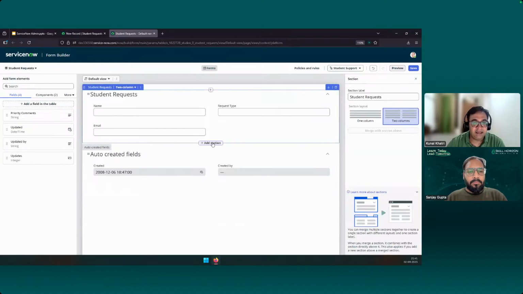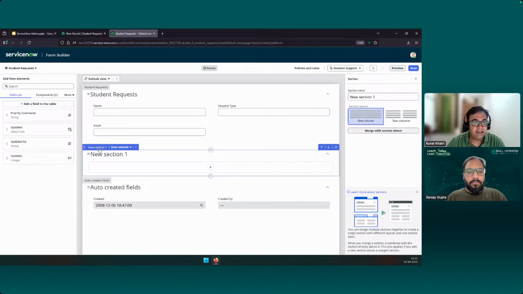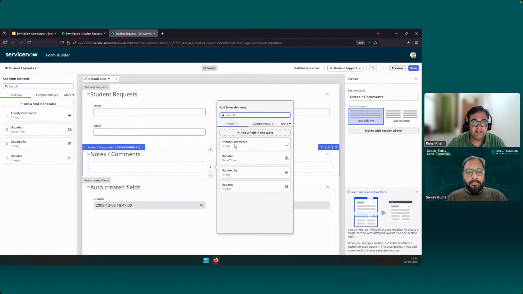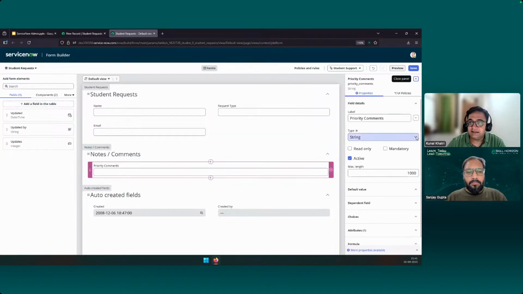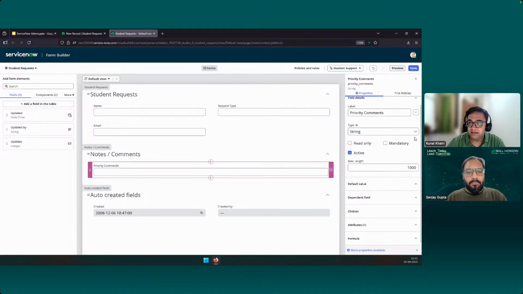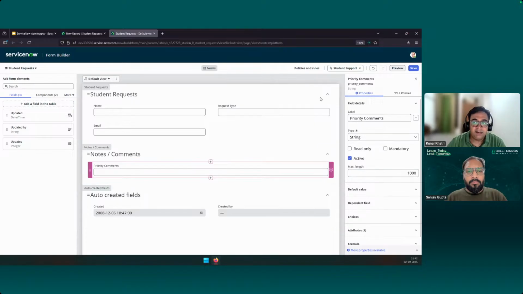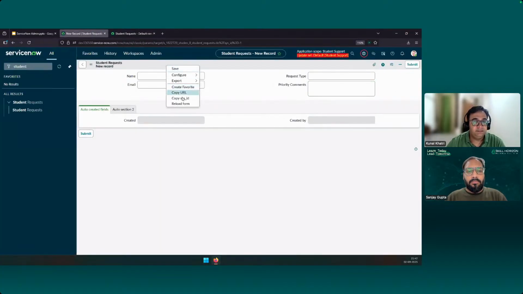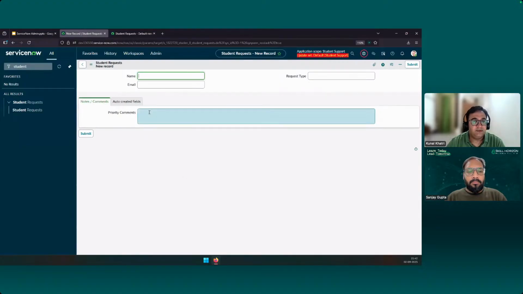We don't need this. We'll add a section in between, and that will be called notes slash comments. And we'll add it here. And it's a string thing. Max length is this, dependent field. Now the idea is because it is supposed to be a comment, it should actually occupy the maximum space on a form. So now you have this whole space to put in the priority comments.